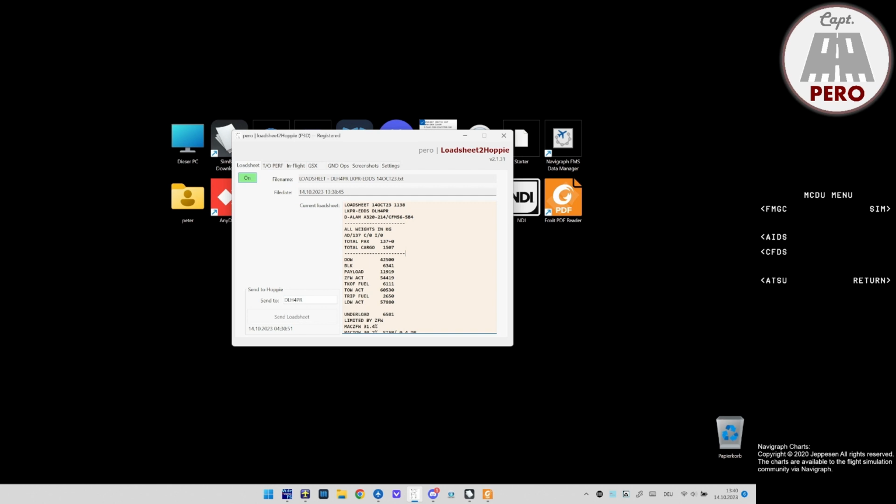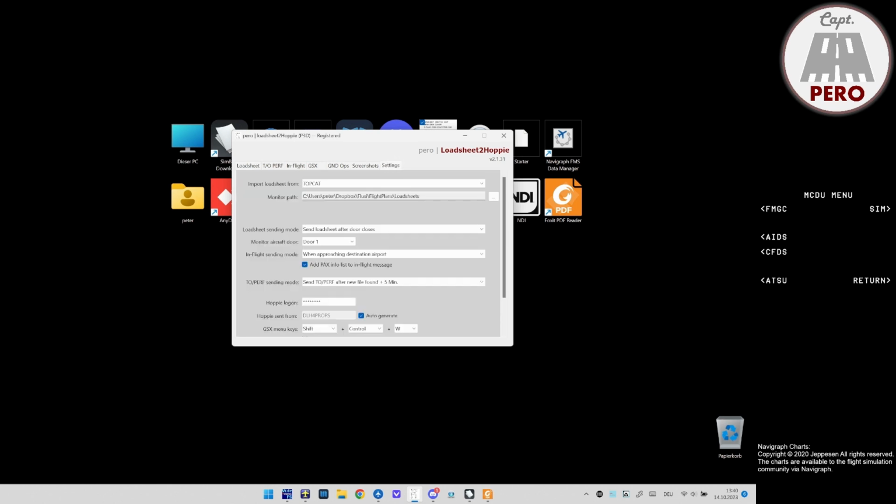Yeah, this load sheet can be sent in different ways. The first thing is you can send it after the door closes, which really makes sense. And then you can define the monitor aircraft door, which door should be the indication to send out the load sheet. For me, it's the main exit door, because if that's closed, I get my load sheet with Hoppie, or based on Hoppie, into the simulator.